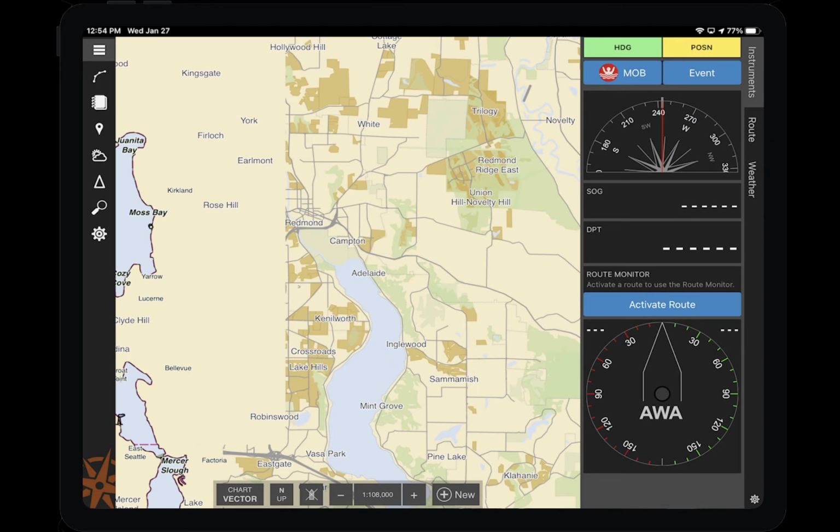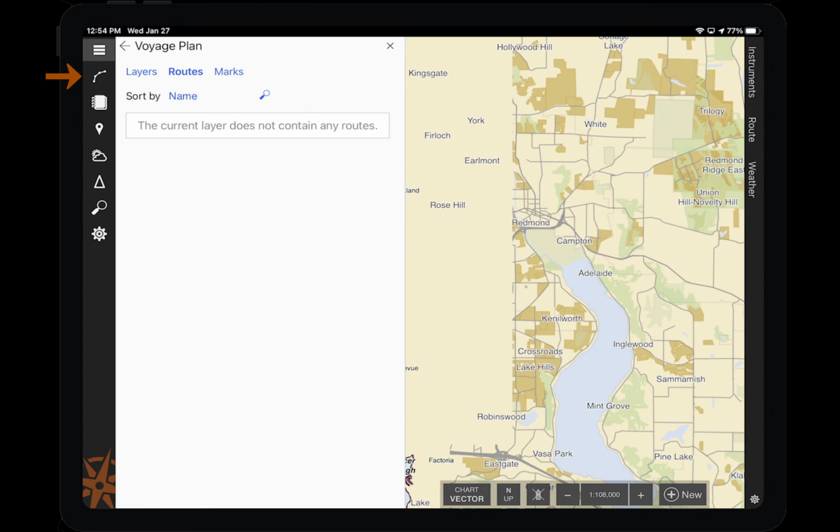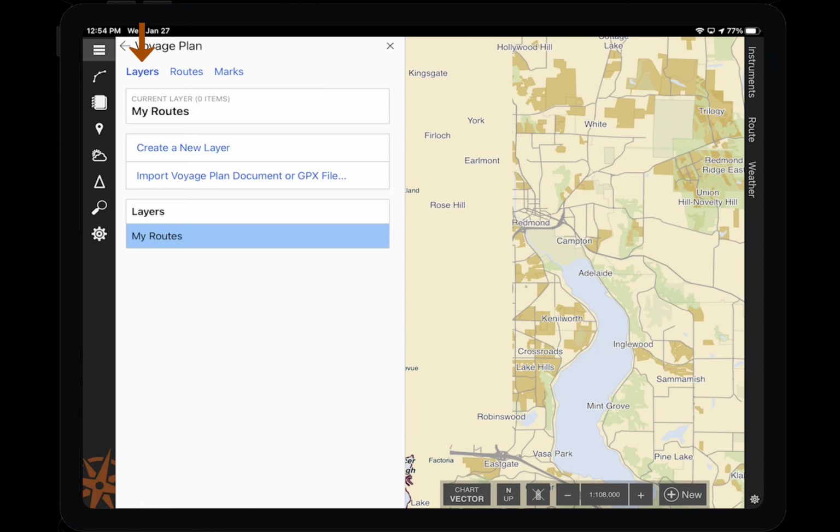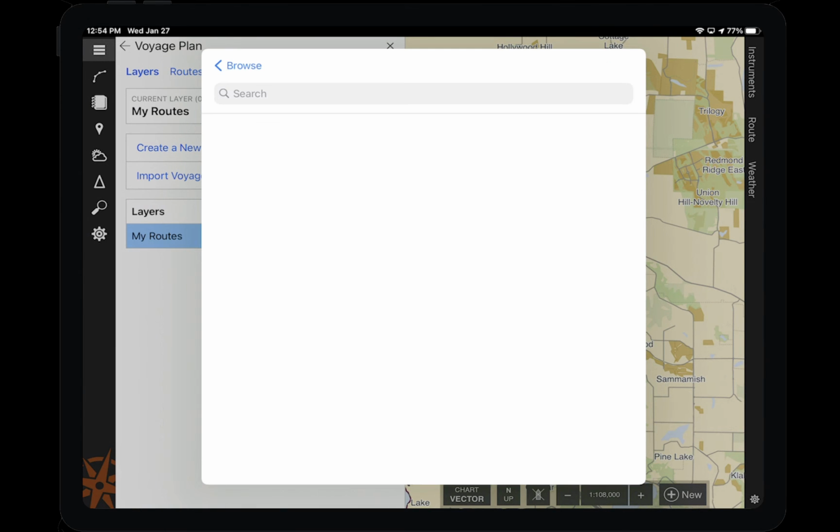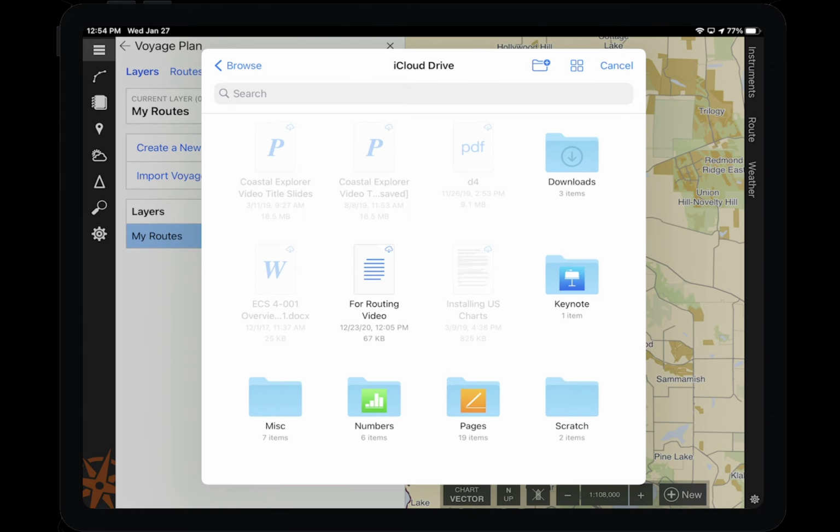Once the file is uploaded, open the Coastal Explorer app on your iPad or iPhone. Tap the Voyage Plan button on the left-hand side of the screen. Select Layers from the top of the panel. Then select the option to import Voyage Plan document or GPX file. This will open the iCloud Drive. Then simply tap on the file and your navigation object information will be imported into the app.